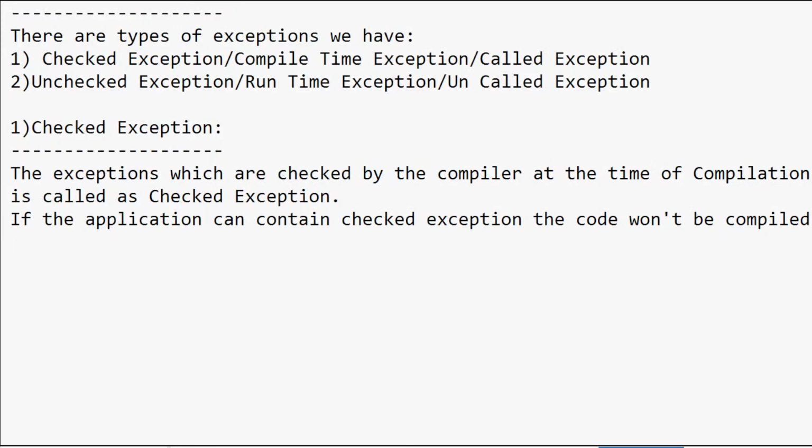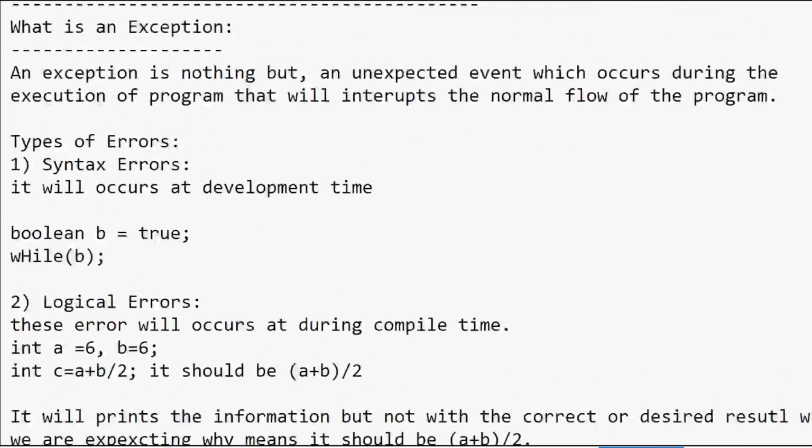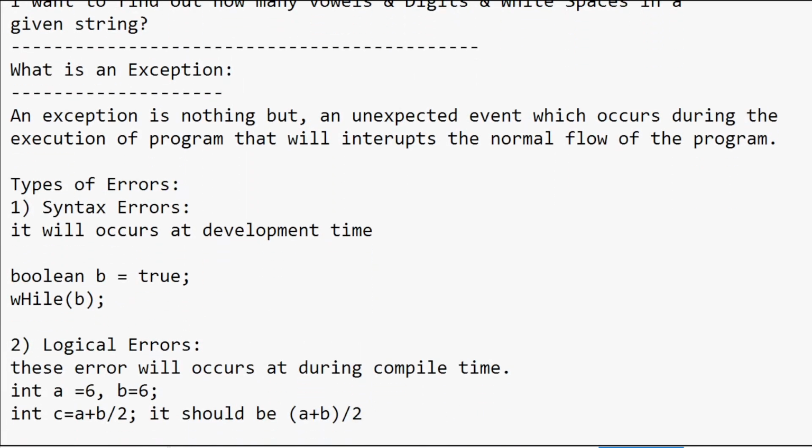Okay, so here I have covered till, see here. First, what is an exception we need to know. An exception is nothing but an unexpected event which occurs during the execution of a program that will interrupt the normal flow of the program. This is the definition of exception. I have already discussed it in a brief way.